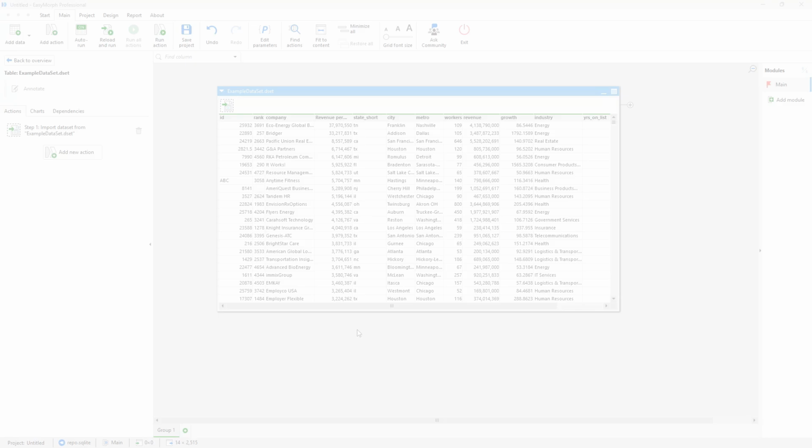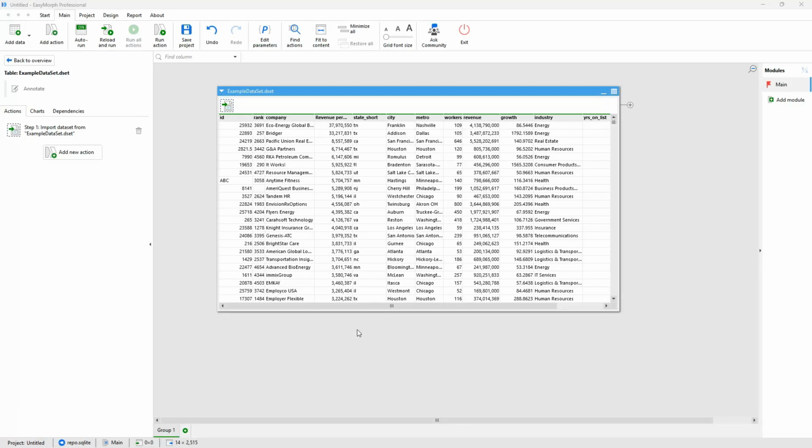Once you have a dataset loaded into EasyMorph from a source system, database, or file, the first thing you might want to do is to profile the data to see if it contains what you expect and to get an idea of the data quality. EasyMorph contains many tools which allow you to profile your data in detail.